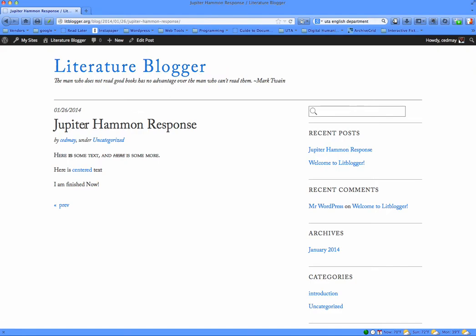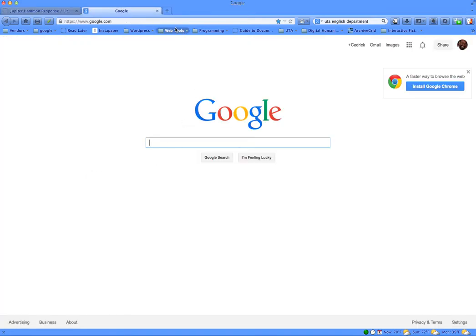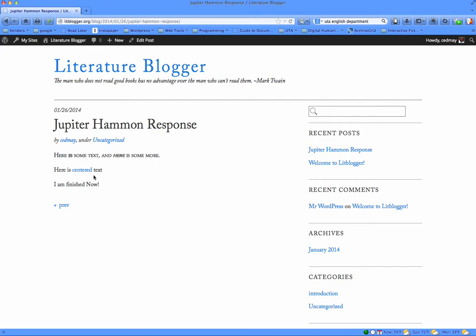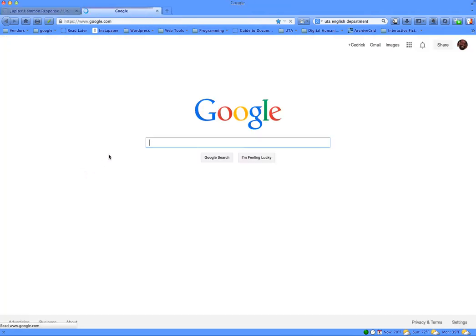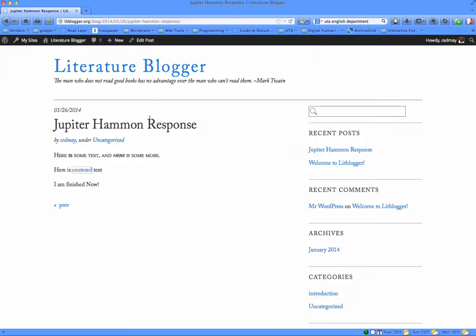You can see Jupiter Hammond response and all of the various links that you may have added to your blog post, and you notice that your link is opening up in a new tab. You can see your formatting and so forth. Now remember, you're already logged in, so you continue to be logged into your blog.